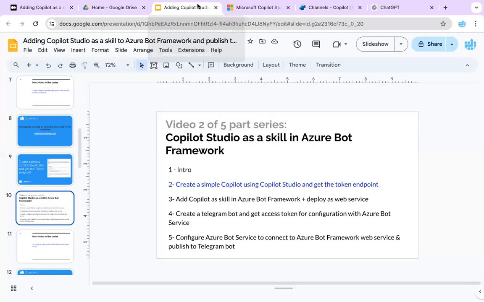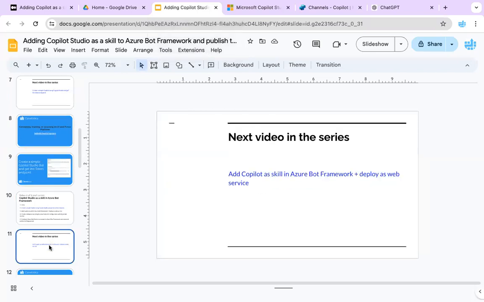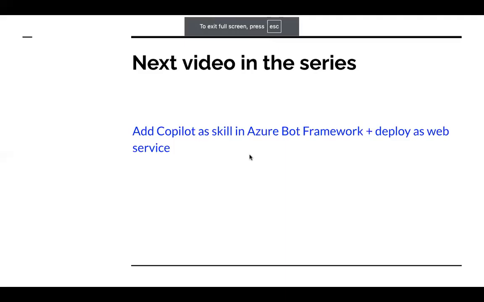So that's about this video. In the next video of the series, we'll add this Copilot as a skill in bot framework using the token endpoint. We'll make a couple of API calls, as you'll see in the next video. And then we'll deploy that Azure Bot Framework as a web service that you can call from your Telegram once you register that web service in the Azure Bot. So if that doesn't make sense, don't worry about it. We'll cover all that in the follow-up videos of the series.